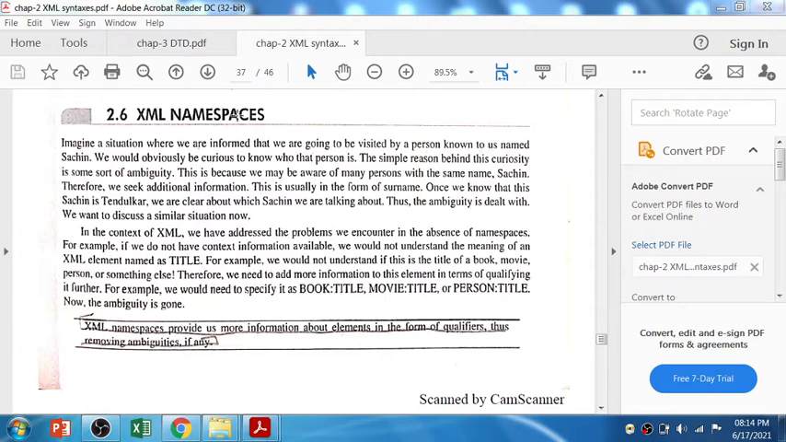So let's see. Imagine a situation where we are informed that we are going to visit a person known to us named Sachin, and we would obviously be curious to know who that person is. The simple reason behind this curiosity is some sort of ambiguity. This is because we may be aware of many people with the same name like Sachin. Therefore we seek additional information, usually in the form of a surname, right? So once we know that this is Sachin Tendulkar, we are much more clear about it.